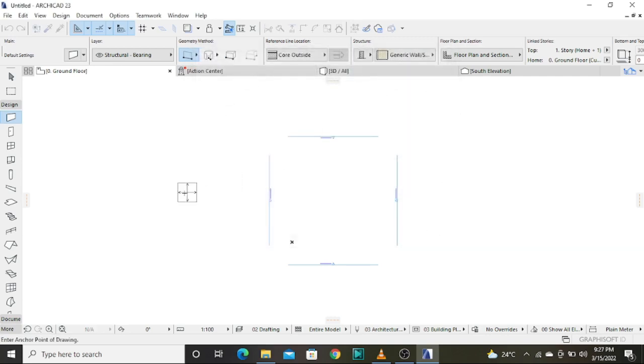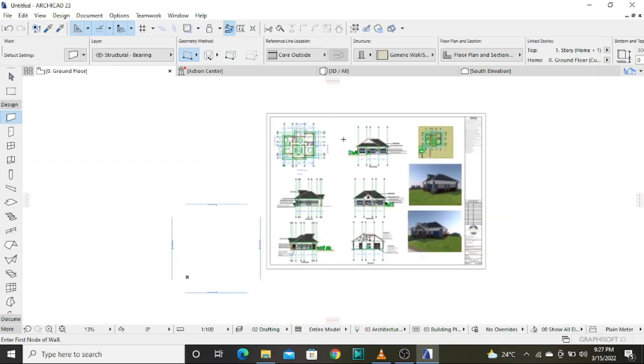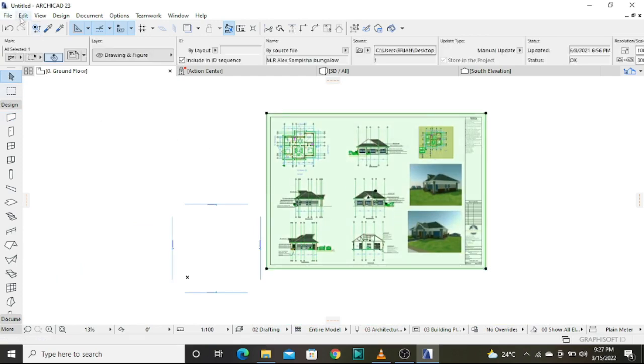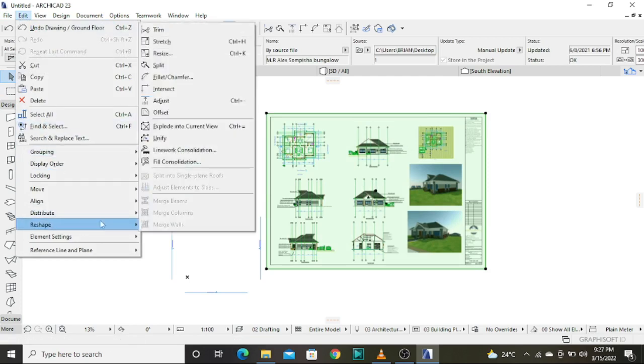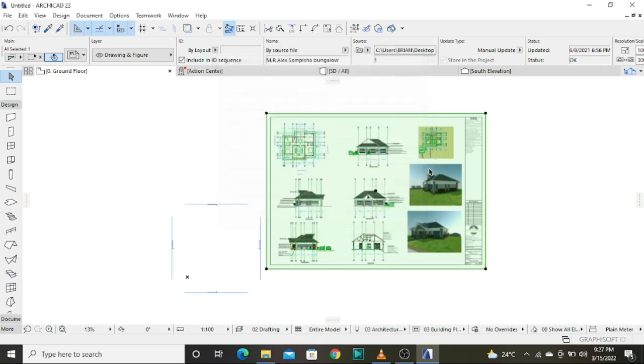Open it. Now I zoom to where I want to place my drawing, and I click there. As you can see, it has come, but it's not clear. What to do? I select it, then I go to Edit, then Reshape, and I explode it into the current view. In exploding, I can keep the original elements after exploding, or I can decide not to. So let me decide not to keep the original elements and press OK.